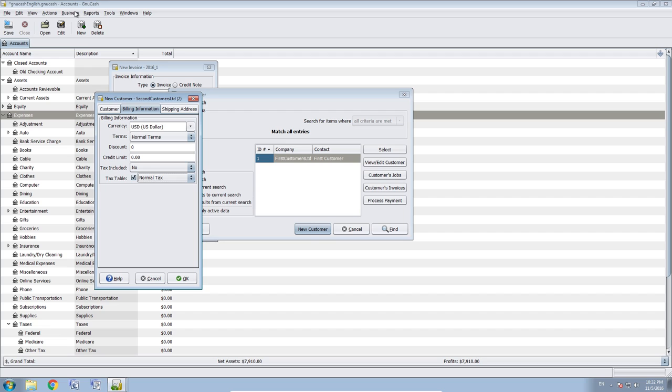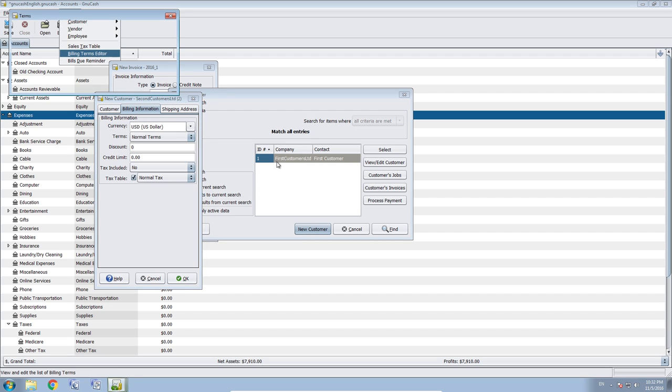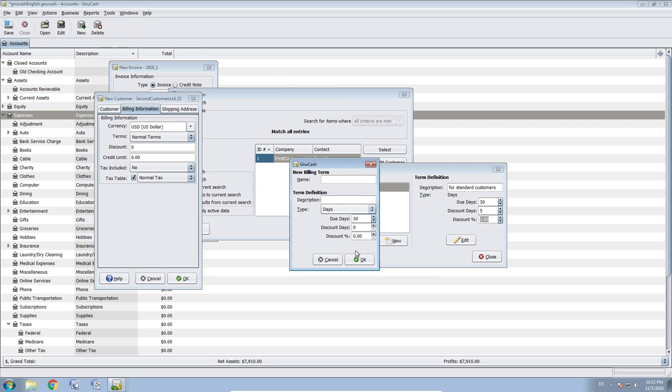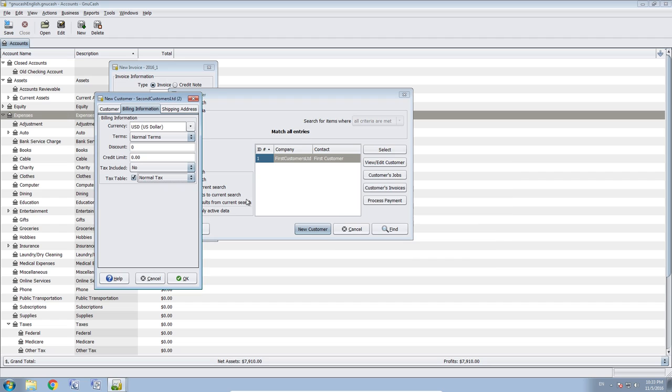Okay, the terms, it's almost the same. You go to business, go to billing terms editor. Now this dialog opens, and I created this normal terms entry already. That's for standard customers, due days 30. What's also cool is you can say, if my customer pays within 5 days, he gets a discount of 3%. So yeah, you can also enter that here. And the procedure of creating a new one is the same as with a tax entry. Type days or Proximo. Actually, I don't know what Proximo is, but yeah, days would also do. Okay, can add an entry here, billing term, and then you can select the terms here when creating a new customer. That's where we are right now.